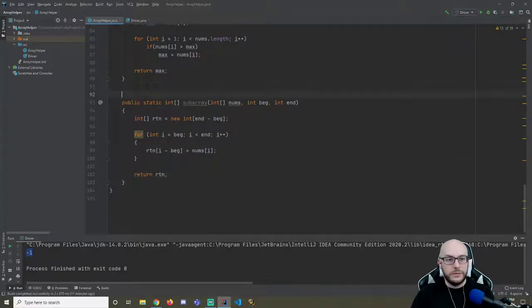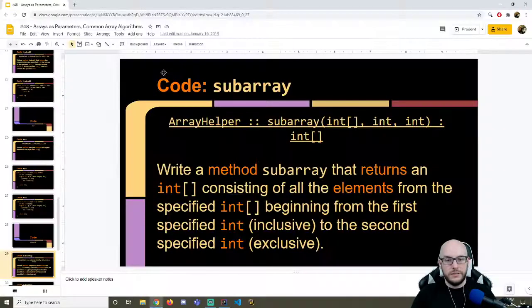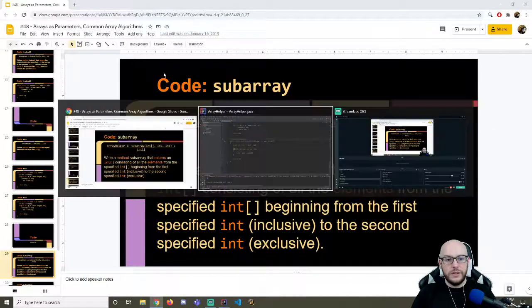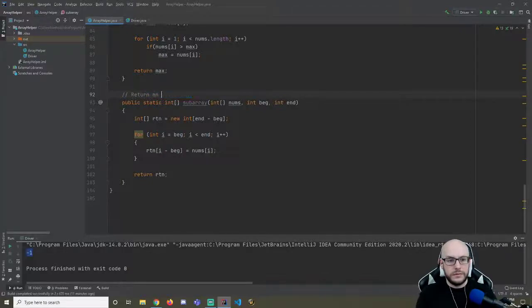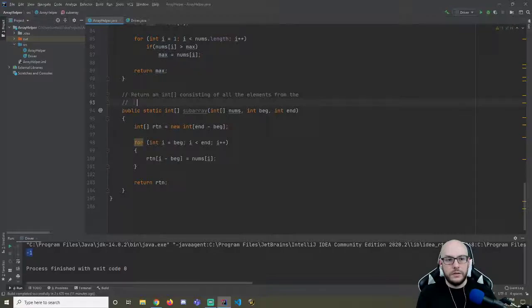This one's a bit difficult. I know. This is returning. It returns a subsection. What did I say here? Returns an integer array consisting of all the elements from the first from, I can say beg here because it's right there. From beg inclusive to end exclusive.